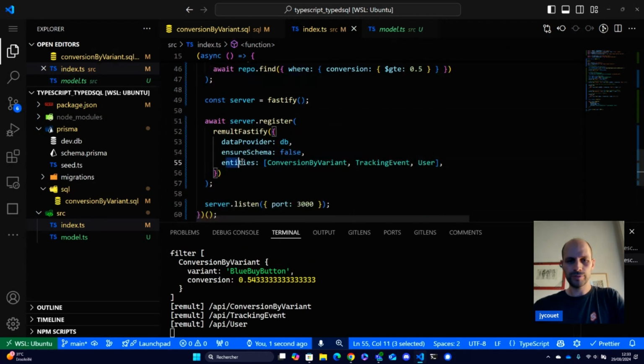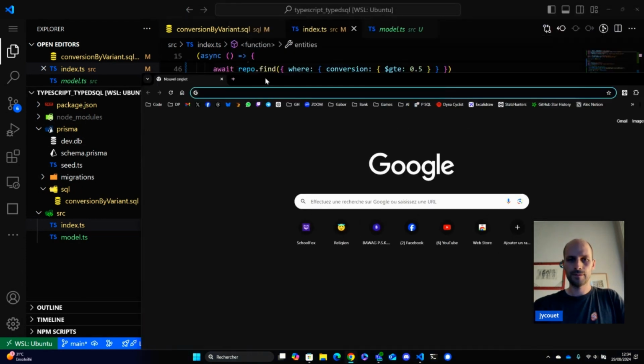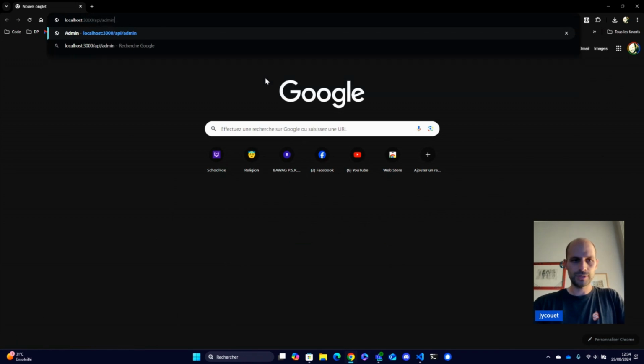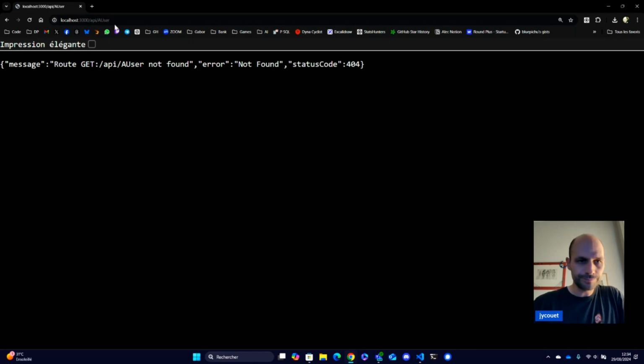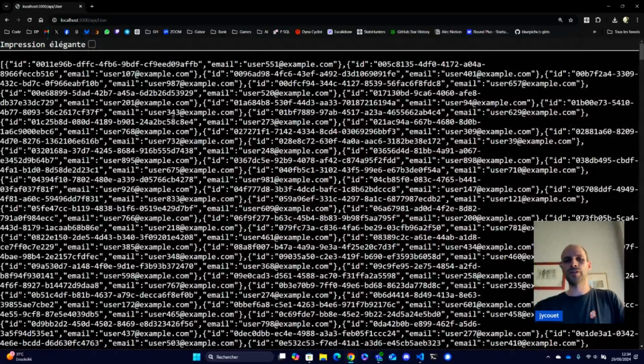We see here that we have entities defined with my 3 entities, and it automatically created these 3 routes. So if I open the browser and go to localhost 3000 /api/user, sorry, typing error, I get all my users. And all this comes with CRUD, so create, update, delete by default, and read, of course.